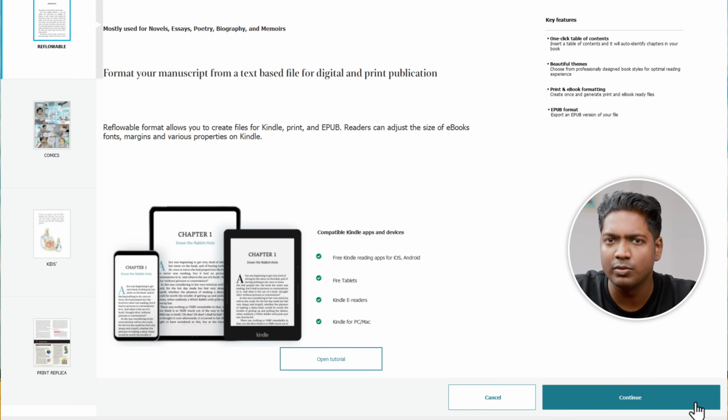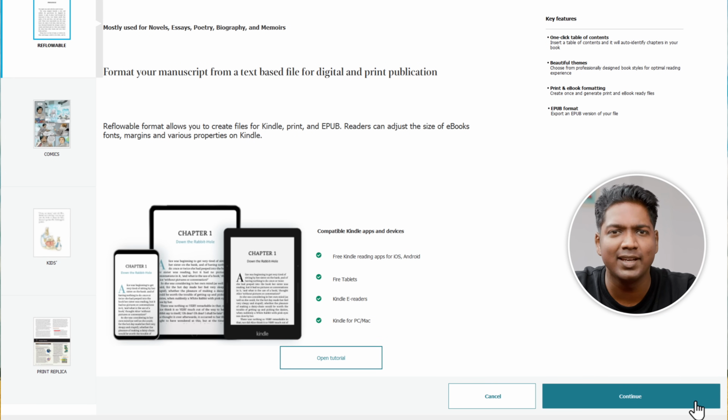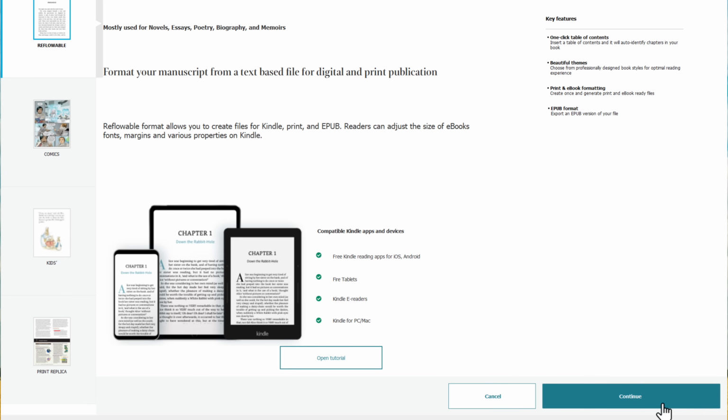Since we are creating a non-fiction book, we'll go with reflowable. This way, the text adapts smoothly across all Kindle devices. Once that is selected, just click continue.